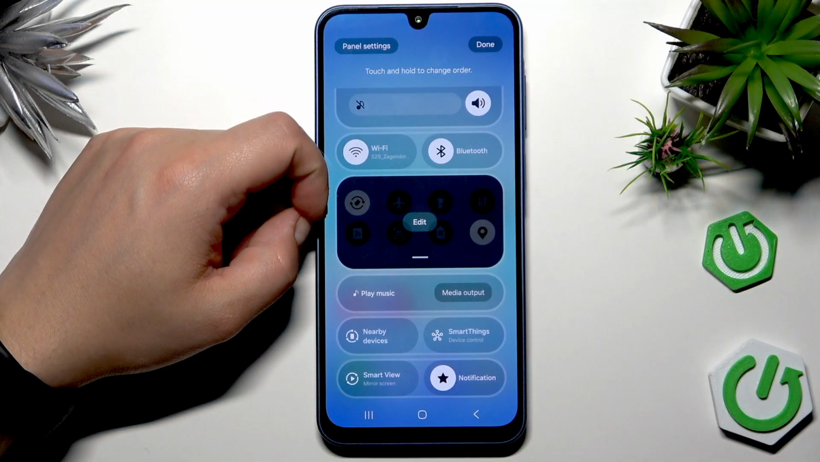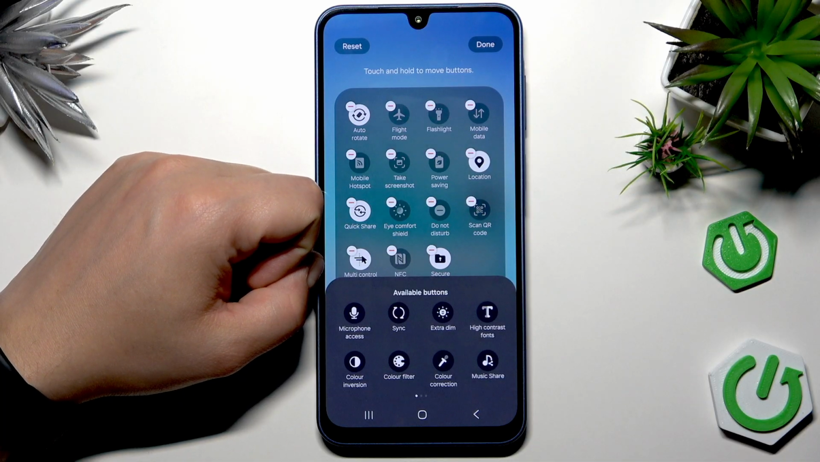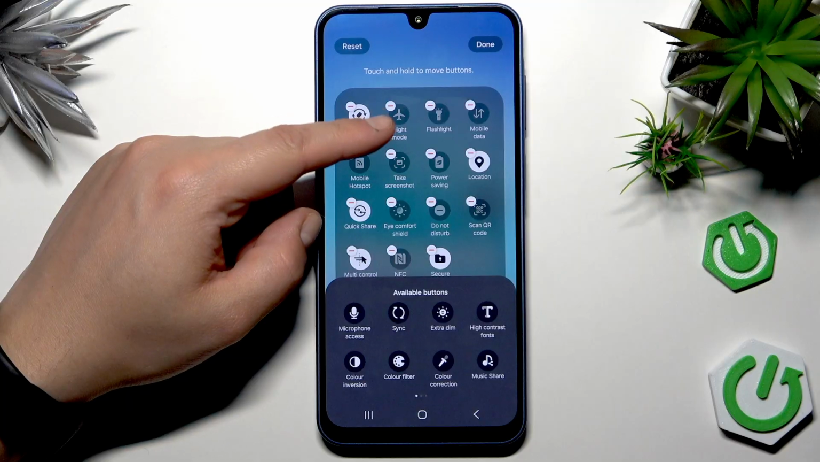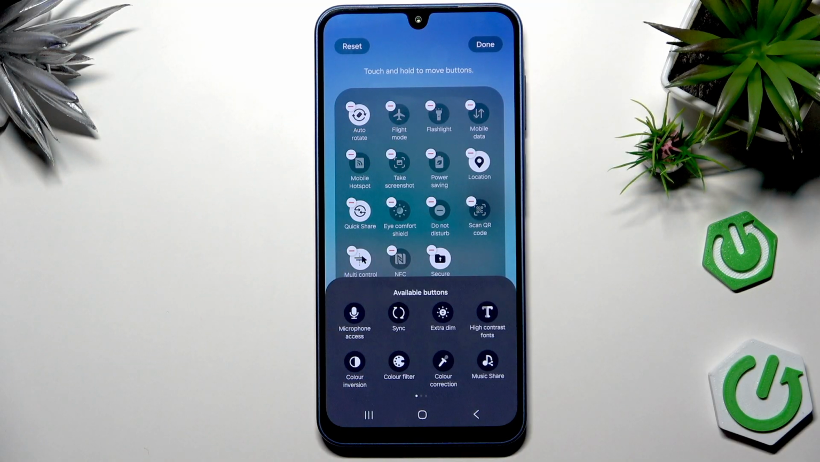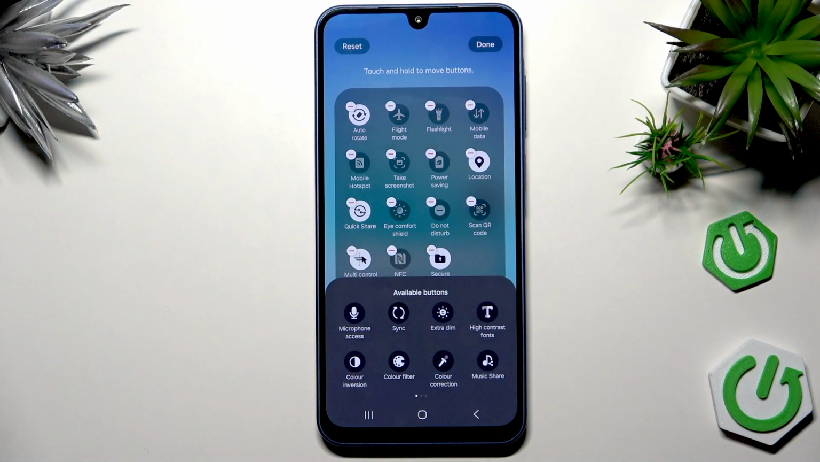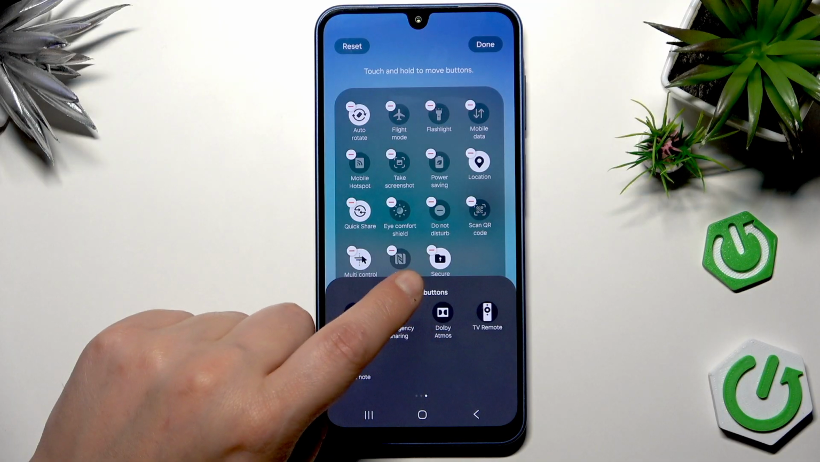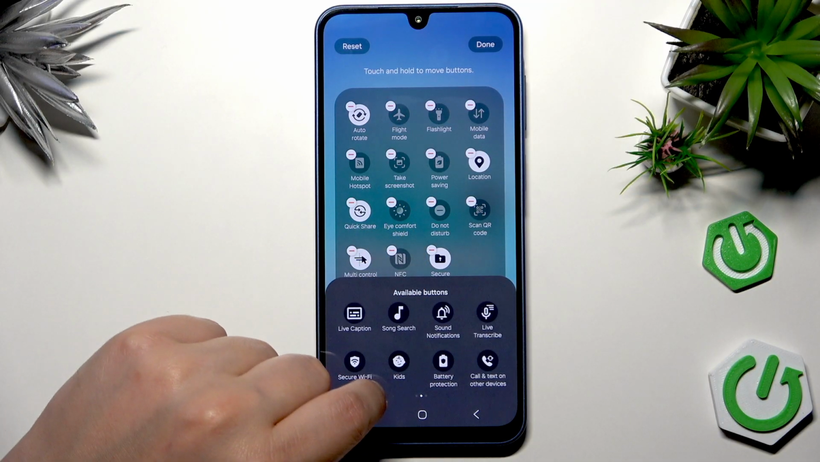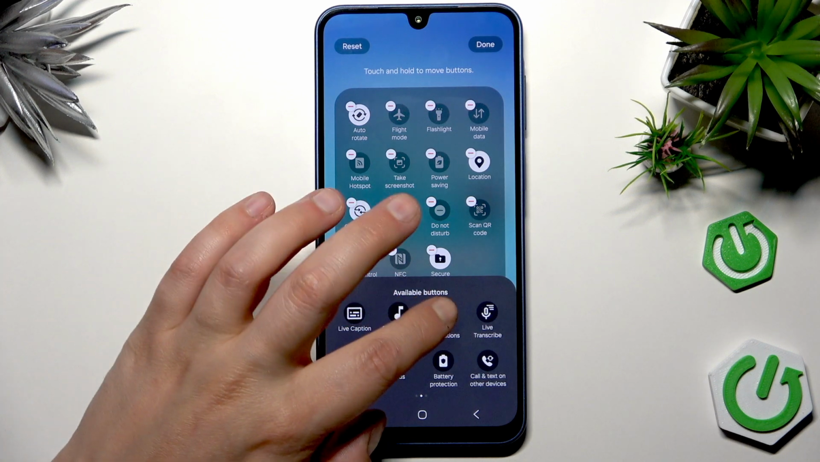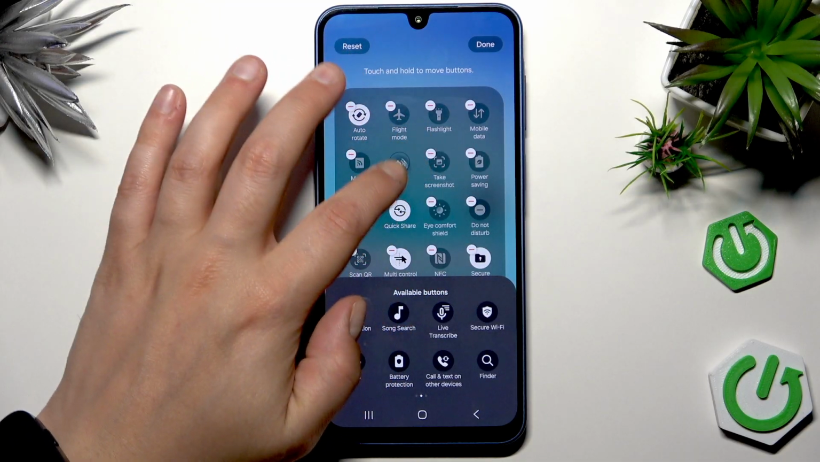The most important thing in here is these tiles. If you press edit in here, then after opening the tab menu you will have access to these features that you can see in here. On the top we have our available tiles that we're using after open the tab menu, and on the bottom we have the available buttons that we can add to our tab menu. How to add your tile to tab menu? Just hold your finger on it and drag it to any place that you wish to use it.